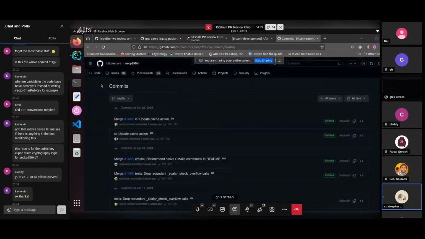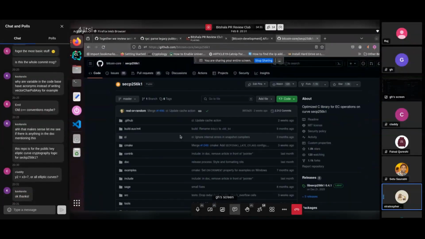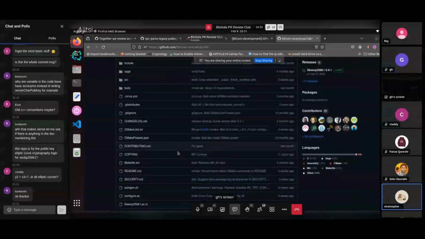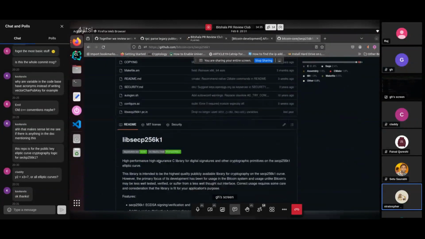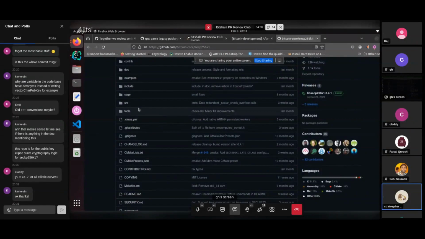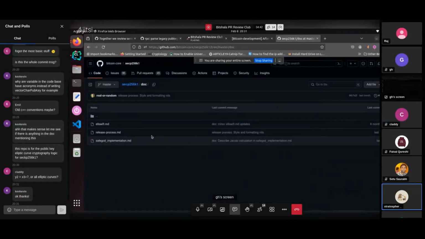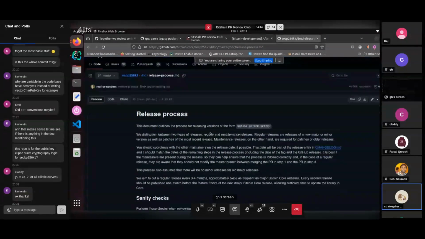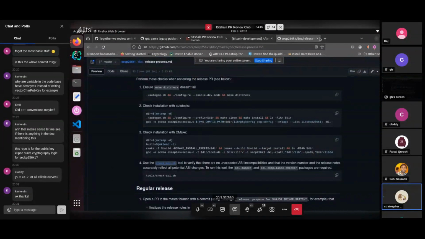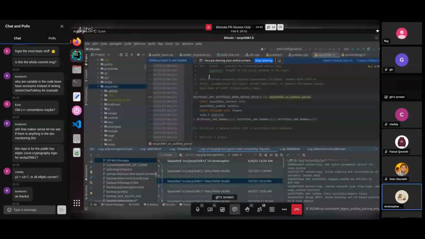Recently there was a pull request where they talked about the scope of libsecp. I just wanted to show that. Can't find it right now. We'll check it later.